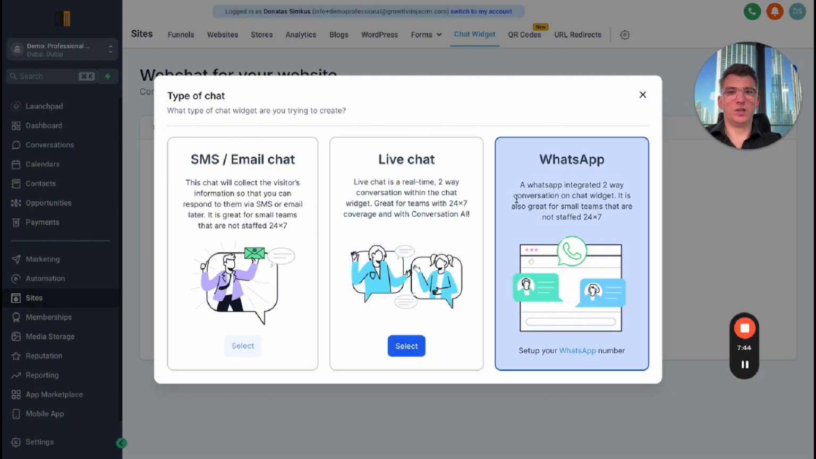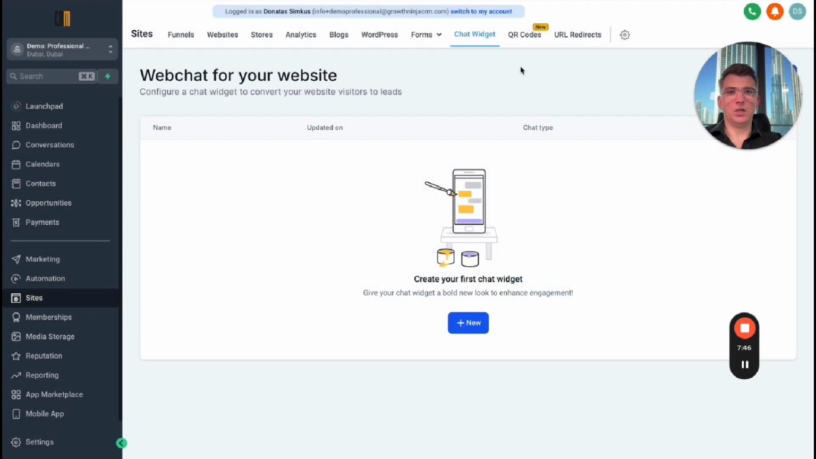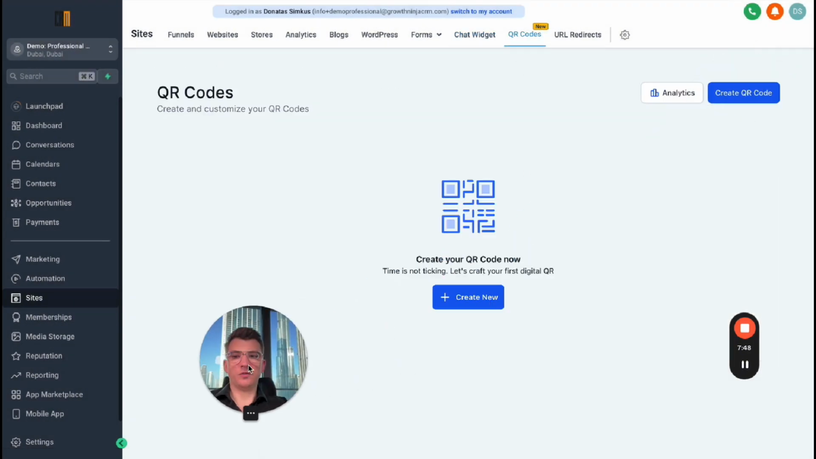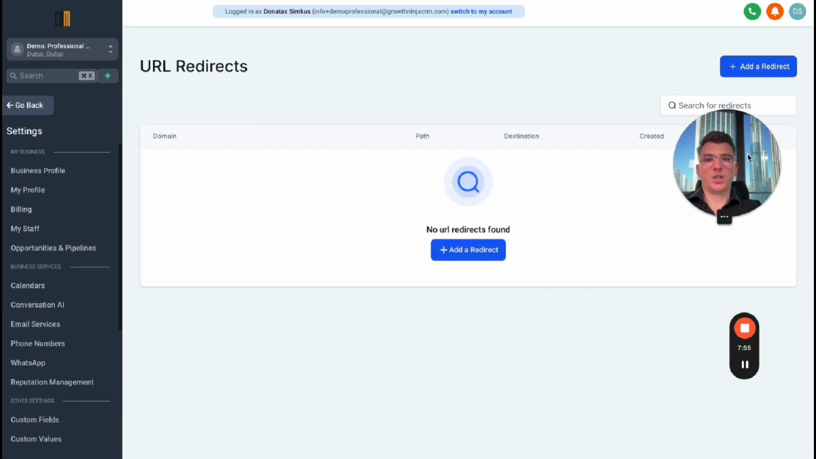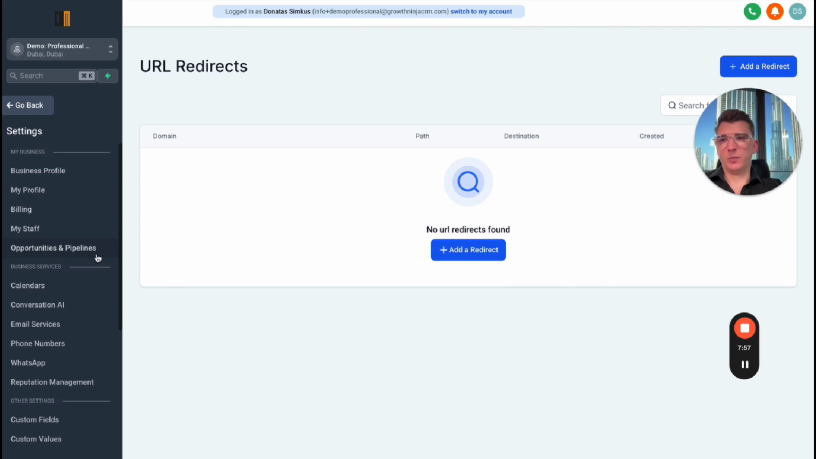You can have SMS, email, chat, live chat, WhatsApp as well. QR code, not very advanced. You can check our qamplify.com. This one is simple but does the job. URL redirects. Once you create a domain, you can just set up some rules for this.